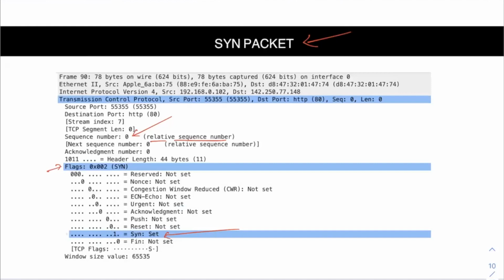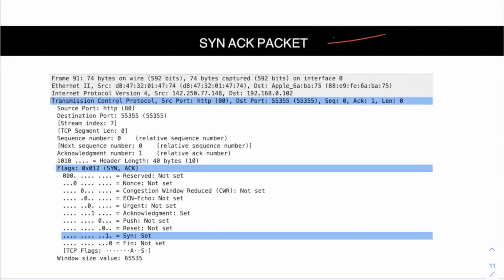So I have modified, in the next packet, the SYN ACK packet from the server to the client. You can see that again the sequence number is set to 0, the acknowledgement number is set to 1, and the SYN flag is set to 1 and the acknowledgement flag is set to 1.